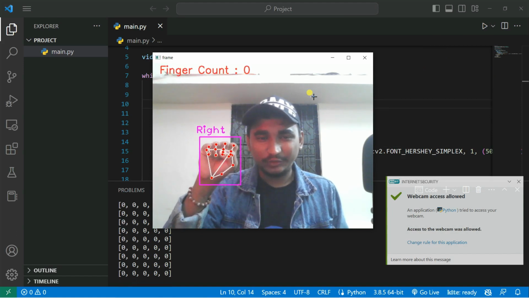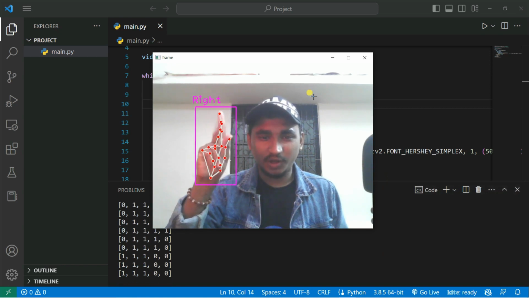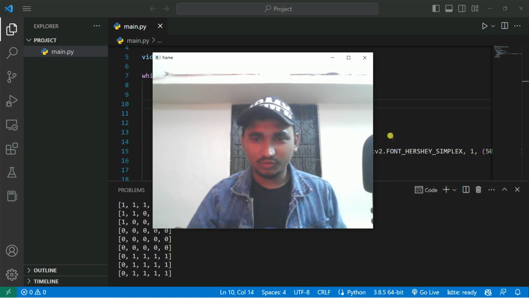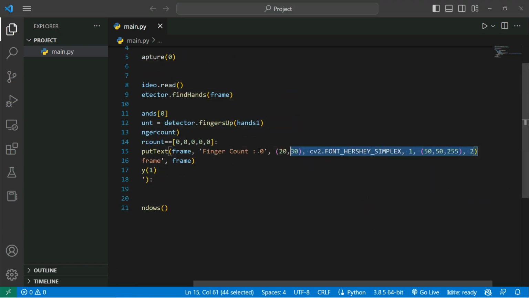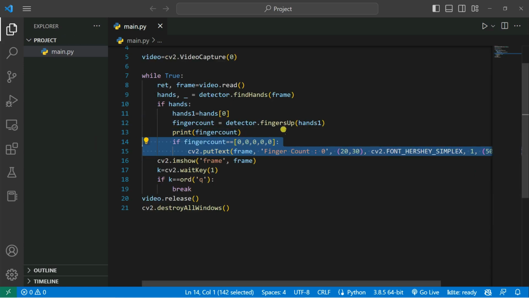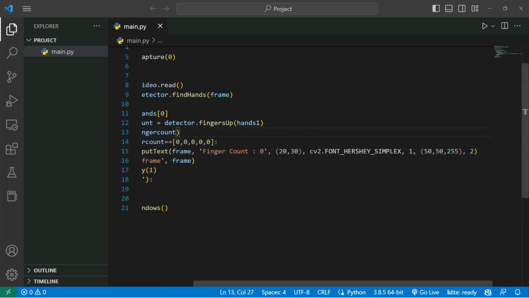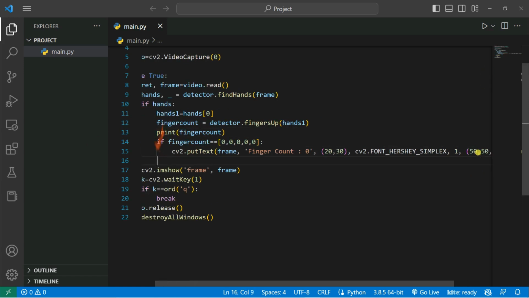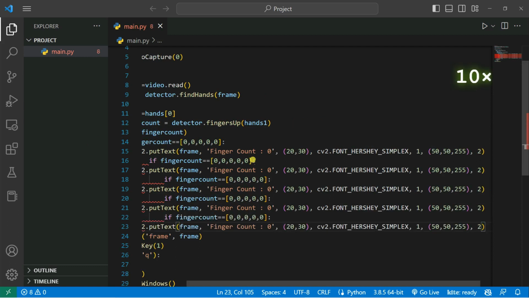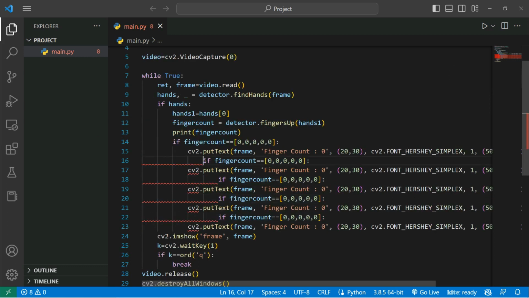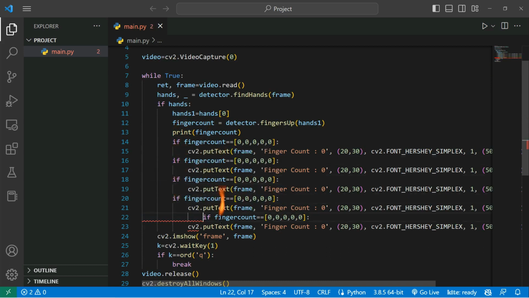Well, so now we need to do the same thing for all the fingers. For that, what I'm going to do here is just copy this line, and paste it here 4 times. Just go down, 1, 2, 3, 4 times. Now let's format it. So here it is, and this one, and also this one.